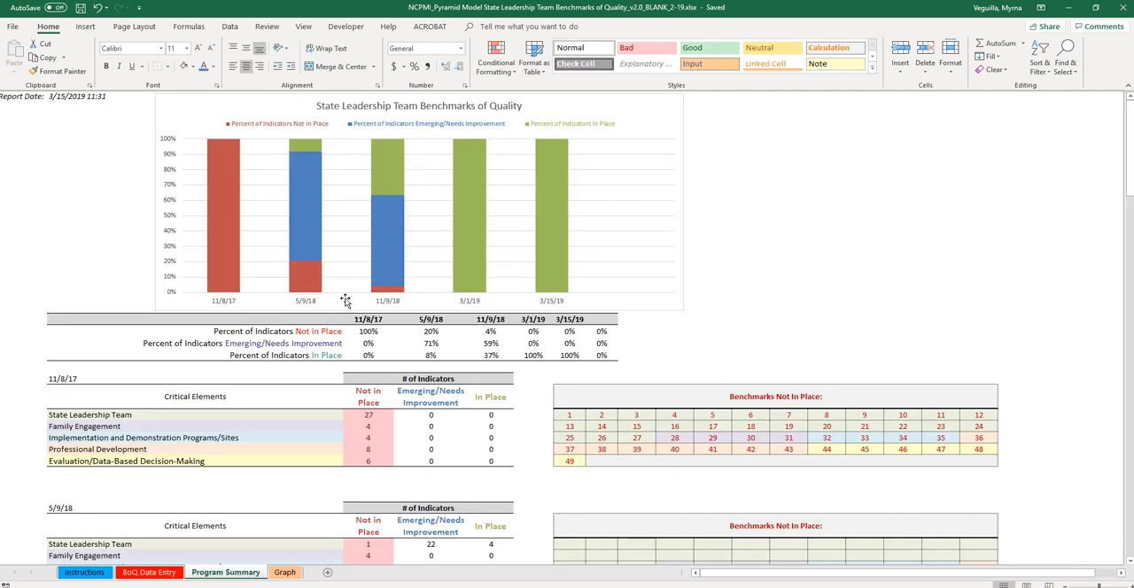The Program Summary tab updates as you enter data, so there's nothing that you need to do on this tab. The first thing it shows you is a graph showing you the percent of indicators that are either not in place, which is the red, the blue, which is indicators that are emerging or need improvement, and the green is the percent of indicators in place. So you have this graph and you also have the table. So you can look at it in both ways.